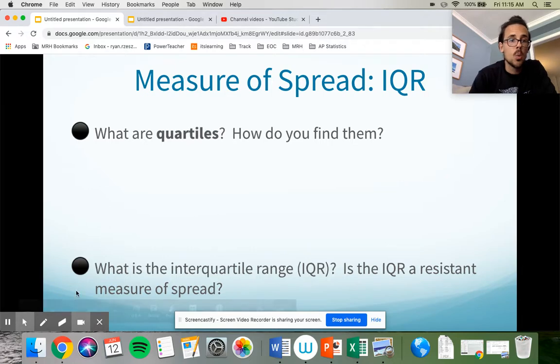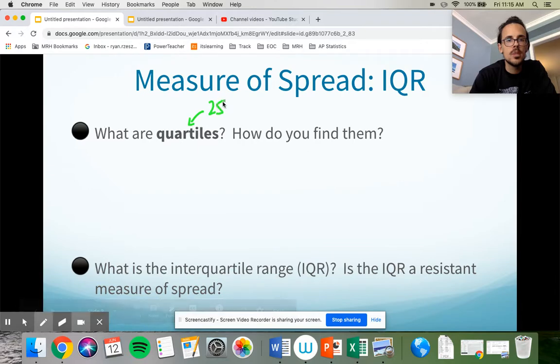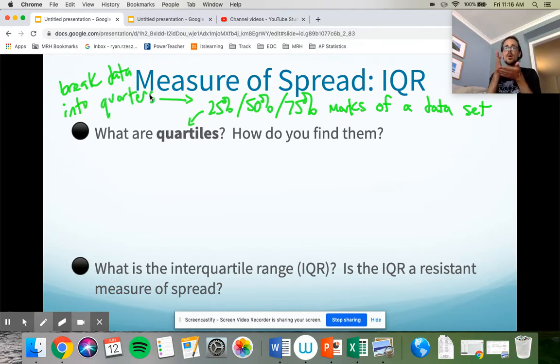So what are quartiles, first of all? Quartiles are the 25%, the 50%, and the 75% marks of a data set. Basically, you break your data up into quarters. So you break your data into 4 chunks right there, and the mark for where each chunk begins is going to be the quartile marks.